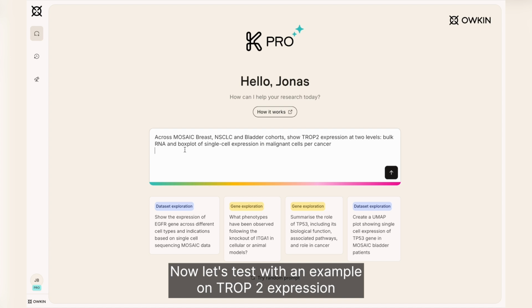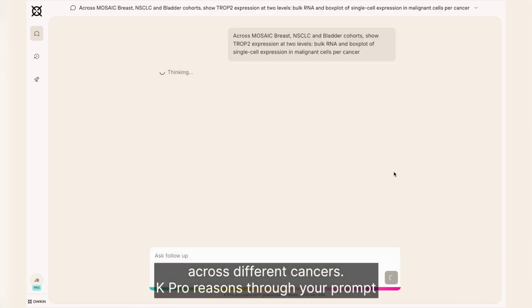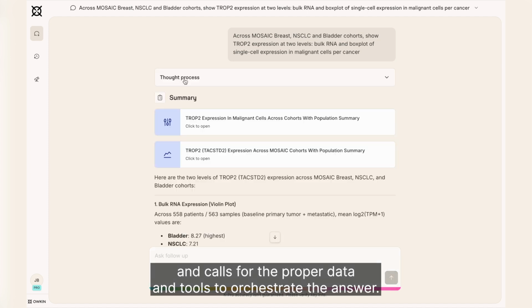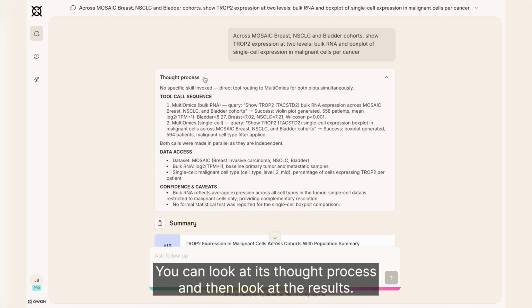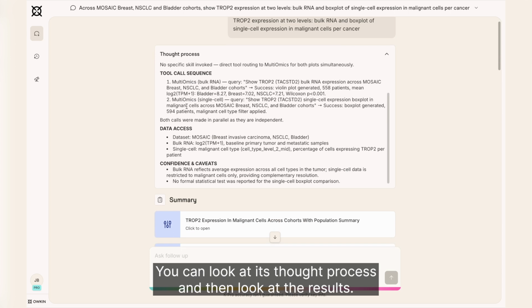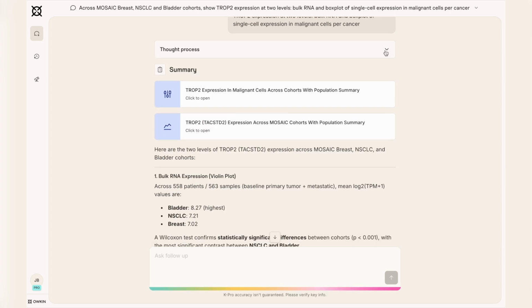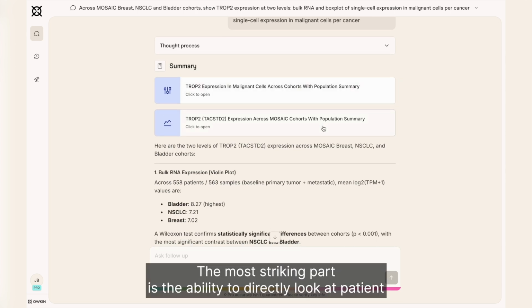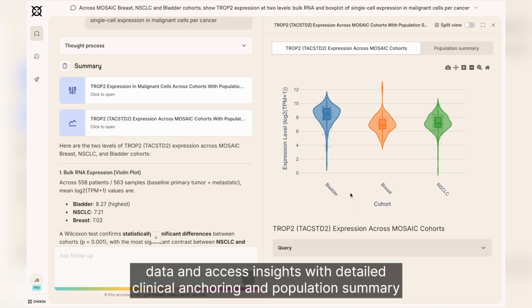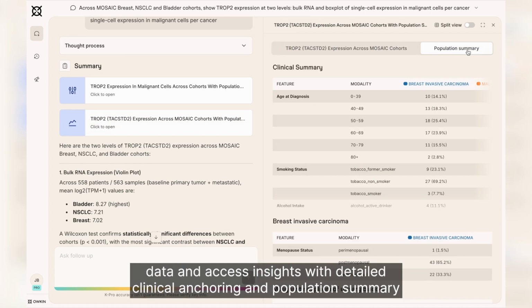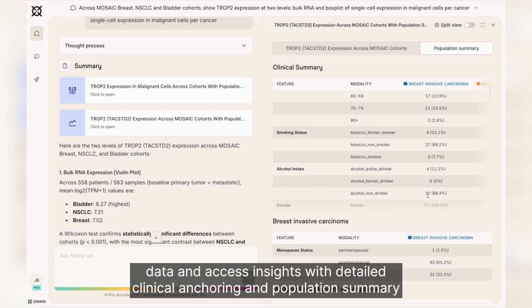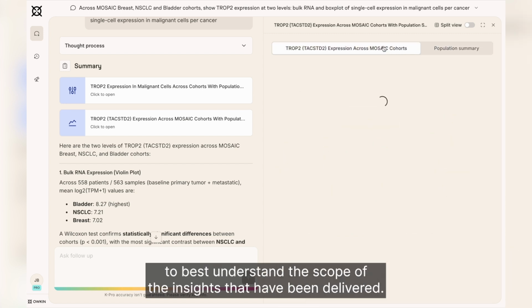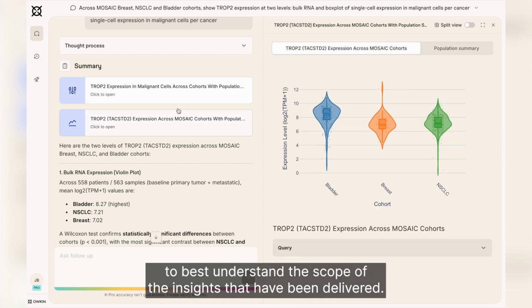Now let's test with an example on TROP2 expression across different cancers. K-Pro reasons through your prompt and calls for the proper data and tools to orchestrate the answer. You can look at its thought process and then look at the results. The most striking part is the ability to directly look at patient data and access insights with detailed clinical anchoring and population summary to best understand the scope of the insights that have been delivered.